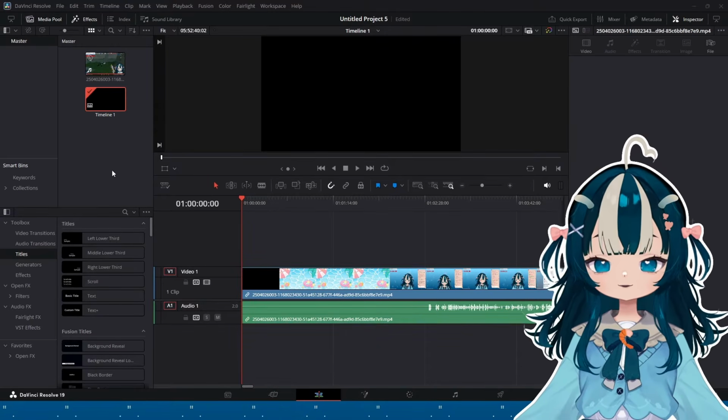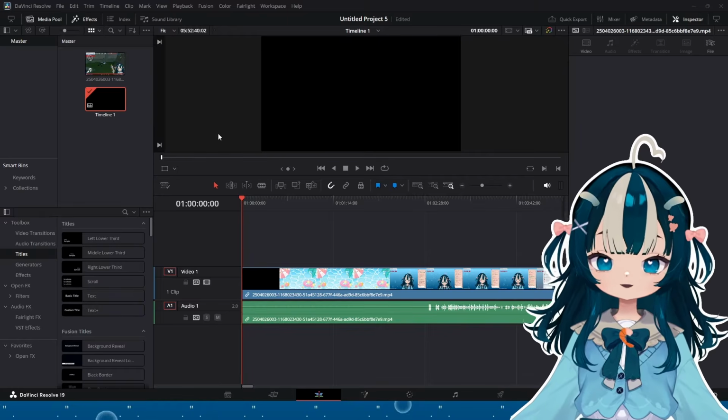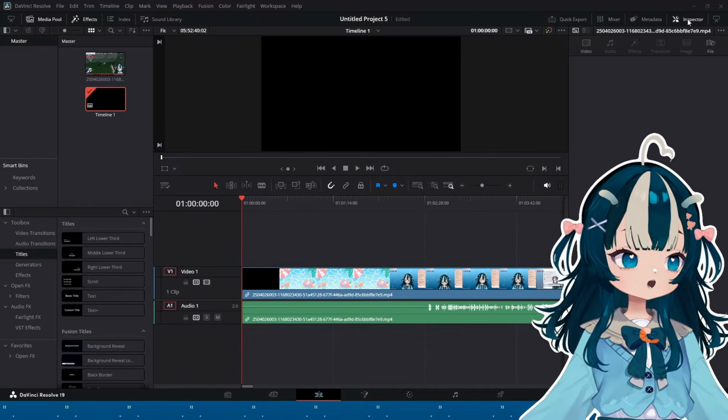Also, if your DaVinci doesn't look like mine, where you don't have this panel right here and the one on the right side, let me help you out with that real quick. The panel down here is just the effects, so just click the effects button up here, and the one on the right side, just click inspector.